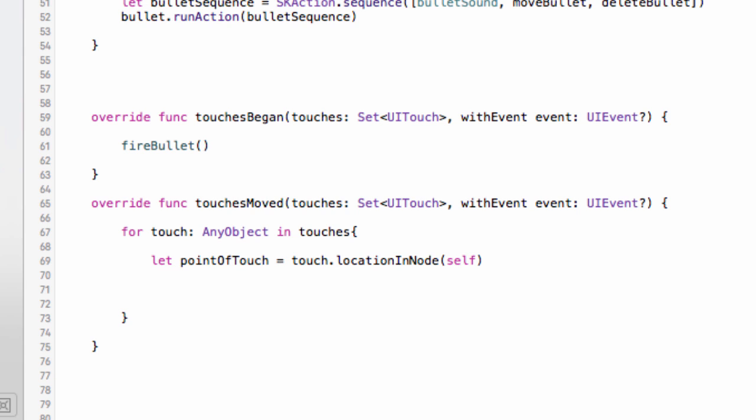Okay, so that is where we're touching right now, but we also care about where we were touching before it picked up that we moved our finger. Because this function is going to run if it picks up the smallest movement. So if you drag your finger across the screen, it's actually going to run a lot of times. Okay, so this one's going to be called let previousPointOfTouch. I'm going to set this to where we were touching. So touch, again, this from up here, dot previous location in node of self. So where were we touching in the scene?